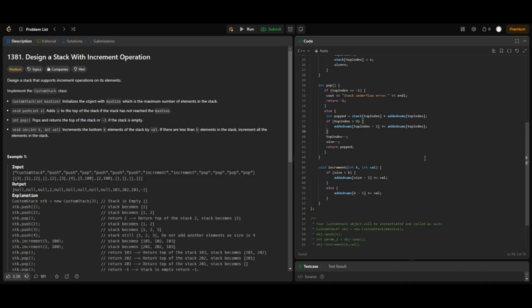So once we've done that, we're going to set the number to add at the top index to 0. Since we've already added it, we're done with it. We can get rid of that. We're going to basically do everything else we did before. Decrease the top index, decrease the size, and return. We're done.